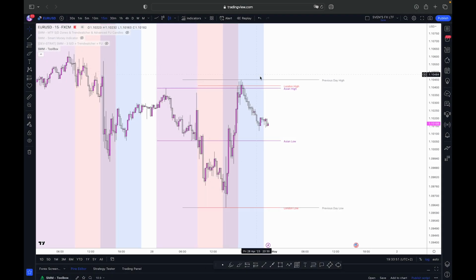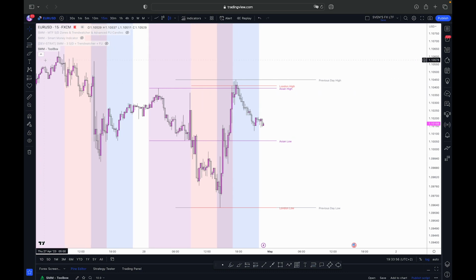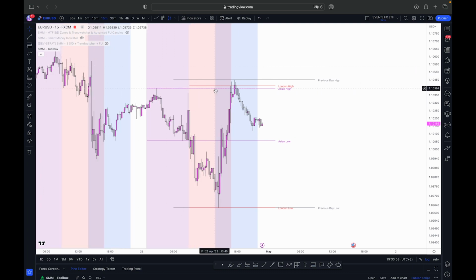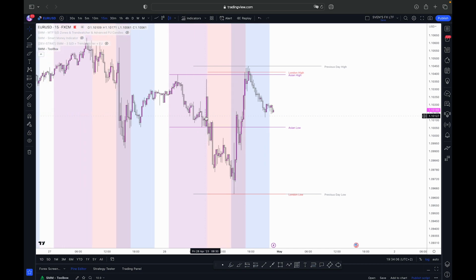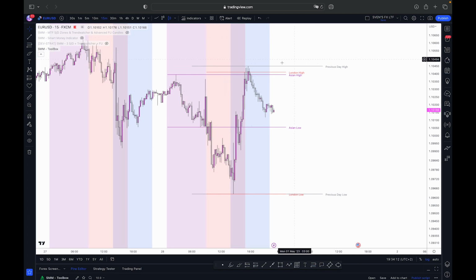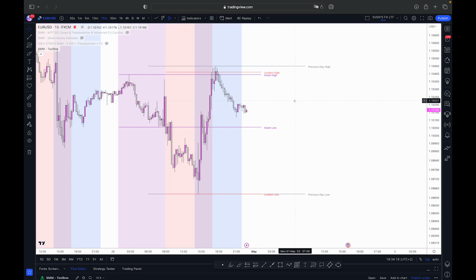Today we're announcing our new indicator. It's called the Smart Money Mastery Toolbox indicator, where it will be plotting the different trading sessions. So you have the London session, the Asian session, the New York session, and the Sydney session. With this indicator, you can see in which session you're currently trading in. London session and New York session are most of the time pretty volatile.